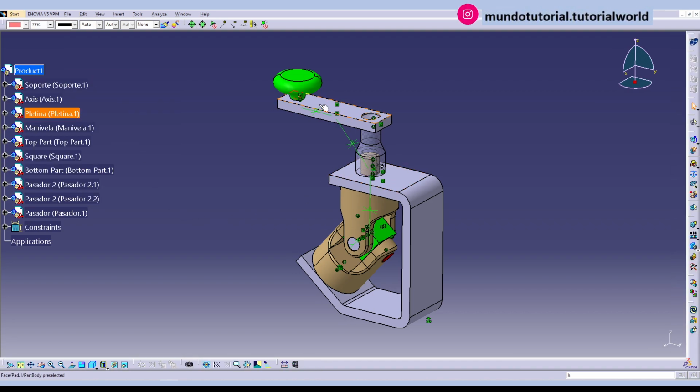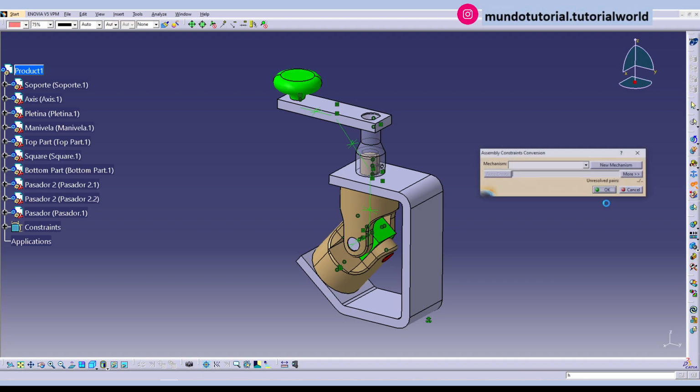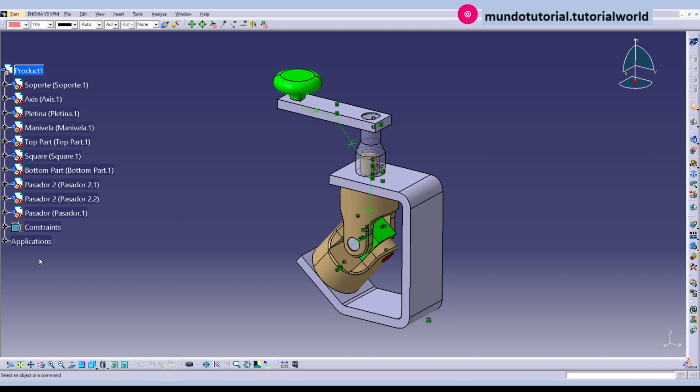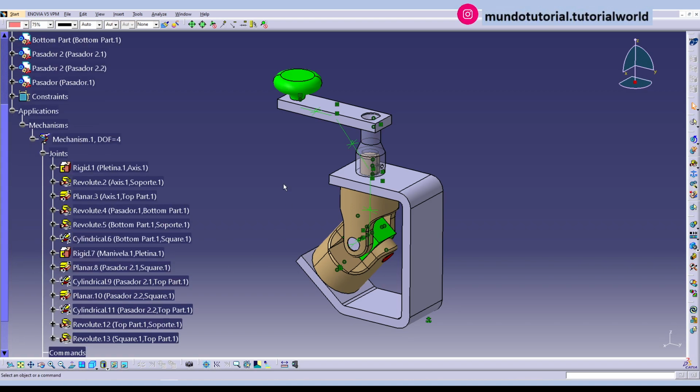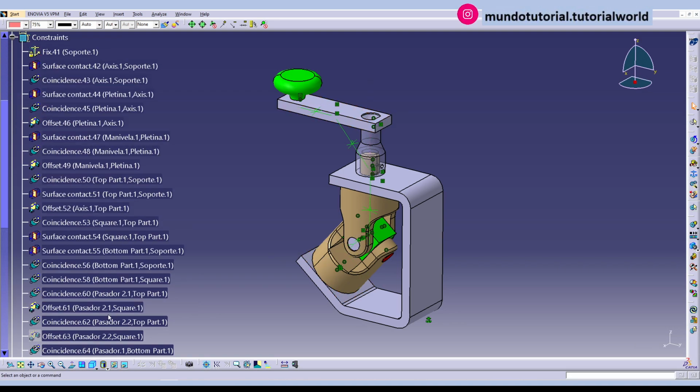And here, as you see, we have a lot of constraints defined in the assembly. So as a starting point, we can use all of them to create our mechanism. We can go here and create a new mechanism. Let's call it mechanism 1. And if we choose auto create, okay, it should have created all the joints here. You see these joints have been created taking into account the constraints that we have defined previously.